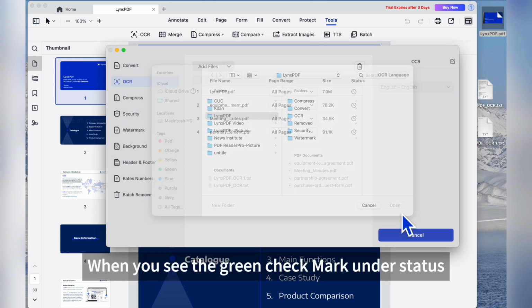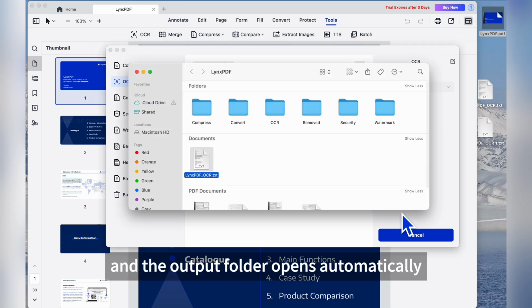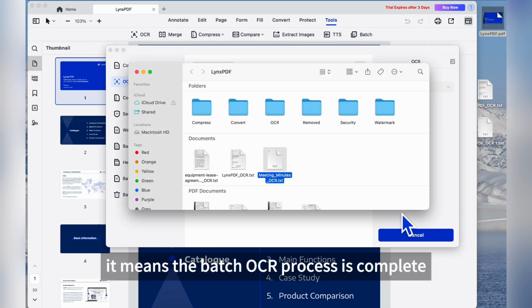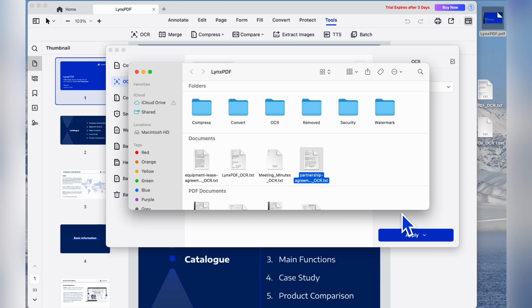When you see the green checkmark under Status, and the output folder opens automatically, it means the Batch OCR process is complete. That's it for OCR feature.